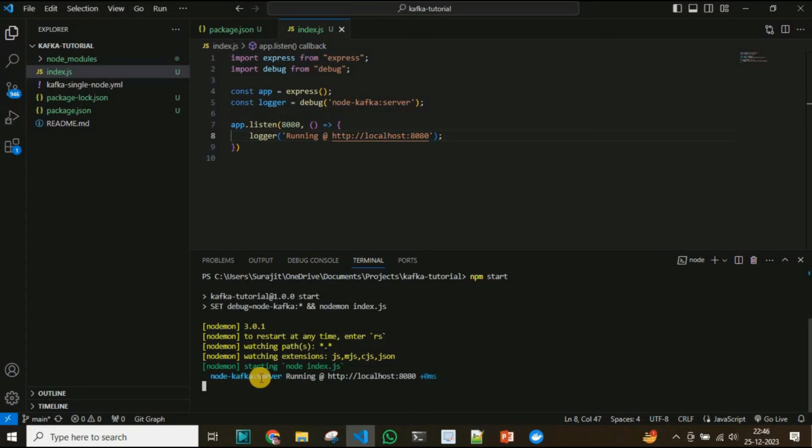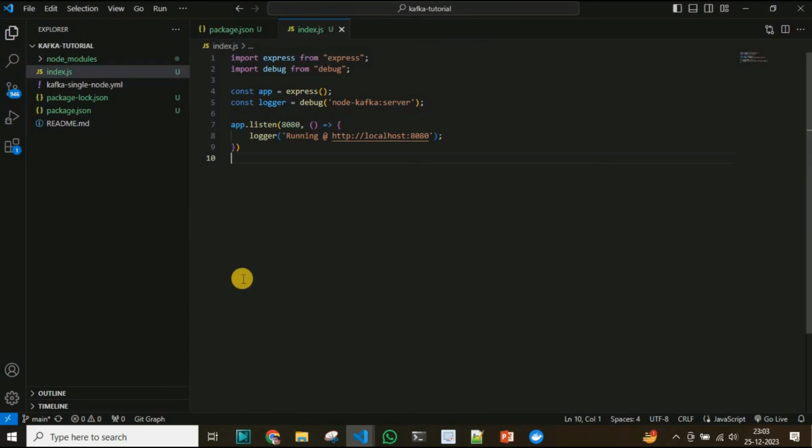Now you can see the Node Kafka server running at http://localhost:8080. If I go to that 8080 port, you can see it says "Cannot GET". We don't have any routes or APIs right now, so we will add the API. Now I will create the Kafka controller, where we will have the methods create topics, produce and consume.